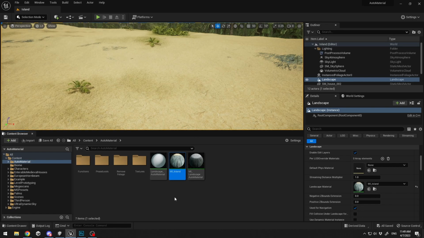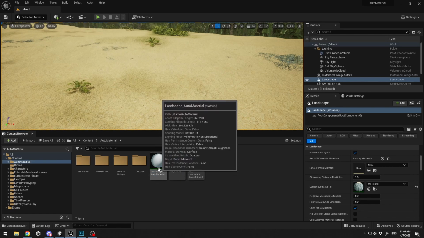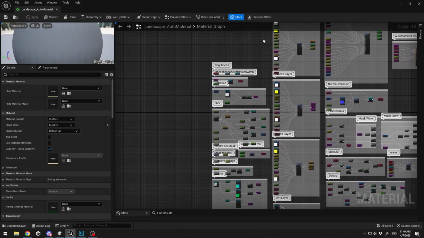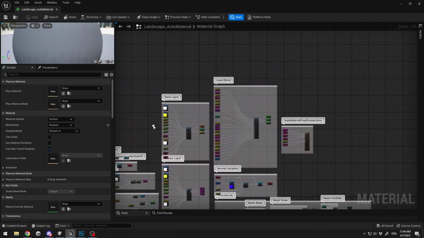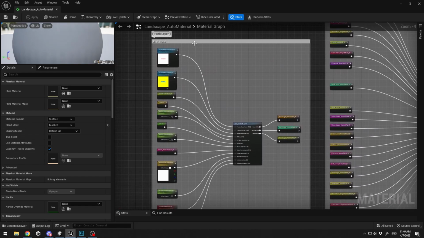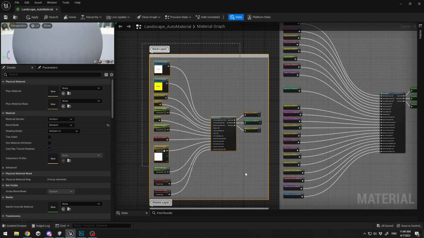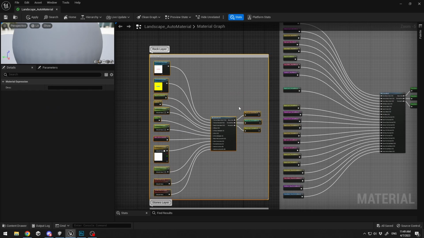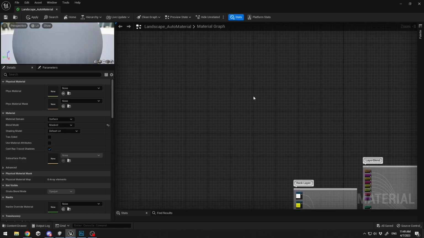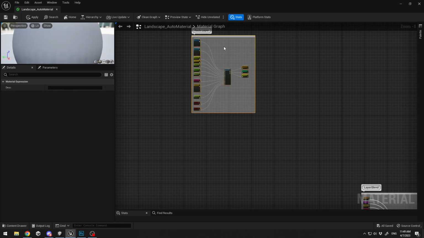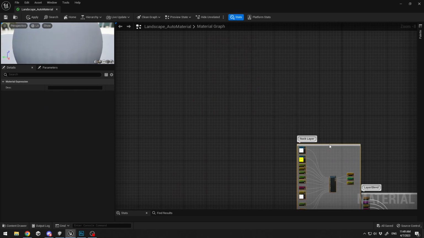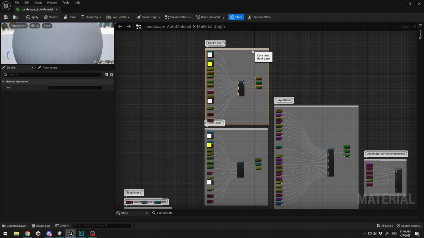So let's start. The first thing is you need to open the landscape auto material, the master, and we need to go to the rock layer, this one, and we need to duplicate this as we want a new layer. I'm going to select the rock layer, everything from it, Control C. I'm going to go all the way over here, Control V, to create a new layer. And let me just move it to assemble it over here.